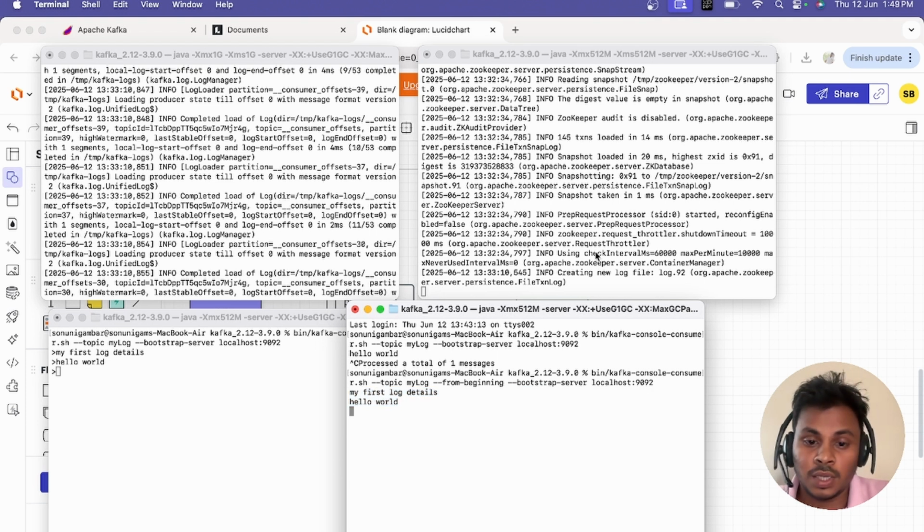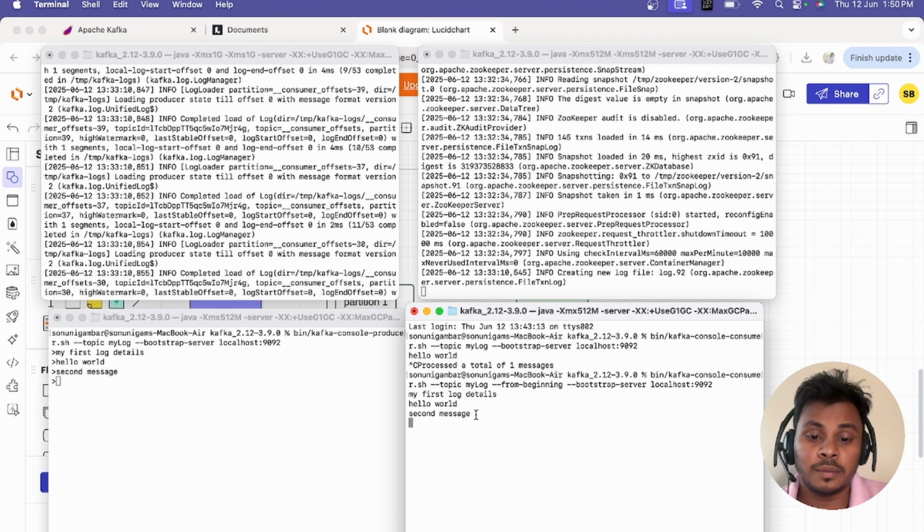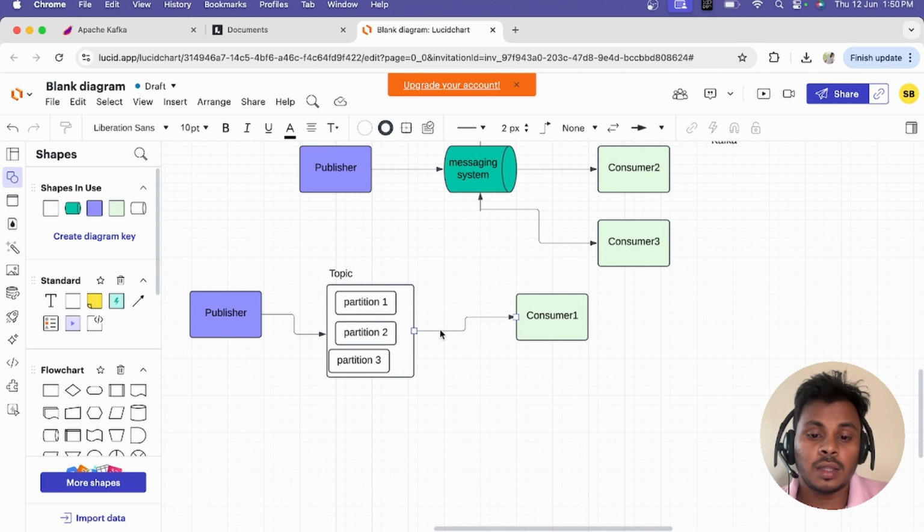So this is my consumer, and this is my publisher. If I publish a second message and hit enter, the consumer will automatically consume the message. So in this way we can configure Kafka, publish messages to a Kafka topic, and the consumer will consume the messages from Kafka. So this is the overview of Kafka.